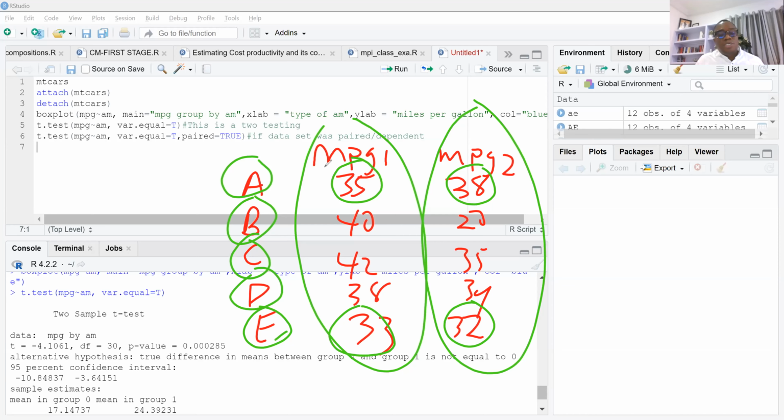So that is a paired sample, okay? That's a dependent sample. Now let's go to the independent sample.